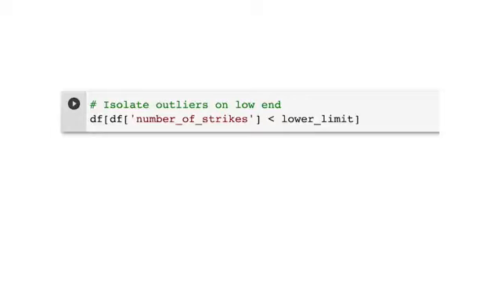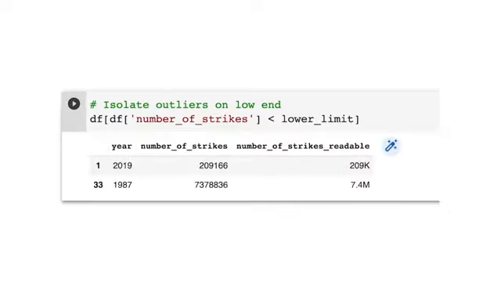Next, let's plot the values that lie below our lower limit of 8.6 million. Place the number of strikes column inside the brackets next to DF. Then, use the less than symbol followed by the lower limit we just derived. And now, here are the outliers. One great way of seeing these outliers in relation to the rest of the data points is a data visualization. For this plot, let's do a scatter plot.